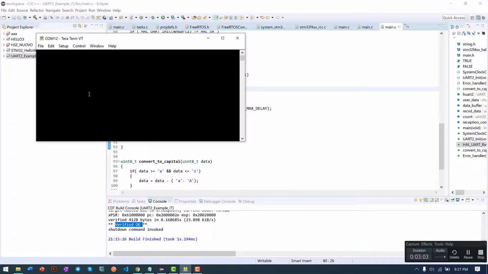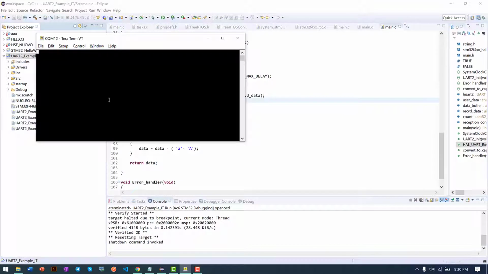So let's try it again. Actually, I had some problems. There were some problems with the connection. I needed to flash the program again. So let me try it again.